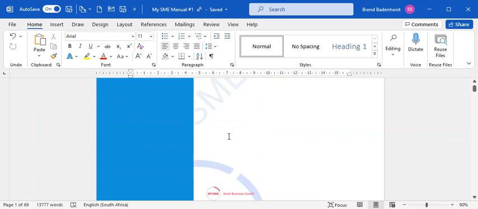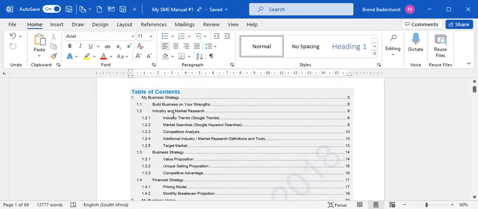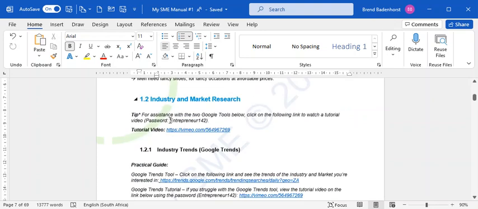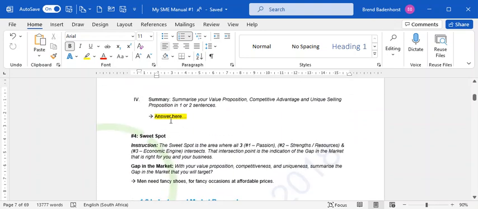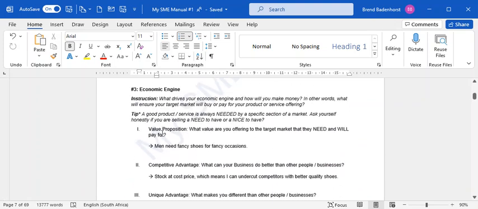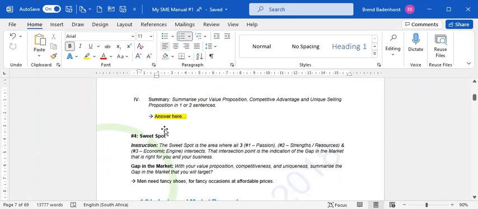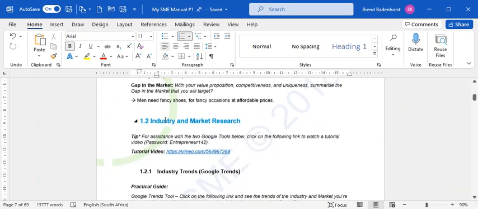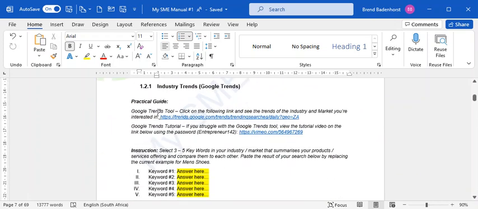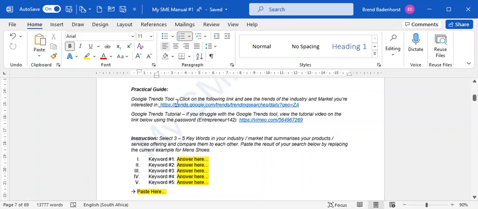We're going to scroll down to the table of contents and jump to industry trends at 1.2.1. Above that, you'll see we just completed our economic engine to see whether the business idea is a good idea or not. So let's now look at Google Trends. I've added the link here, which we're going to follow just now.